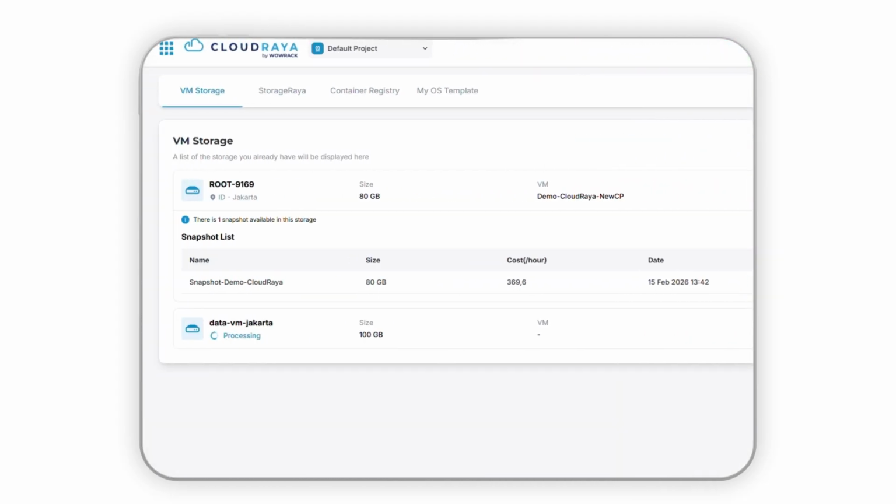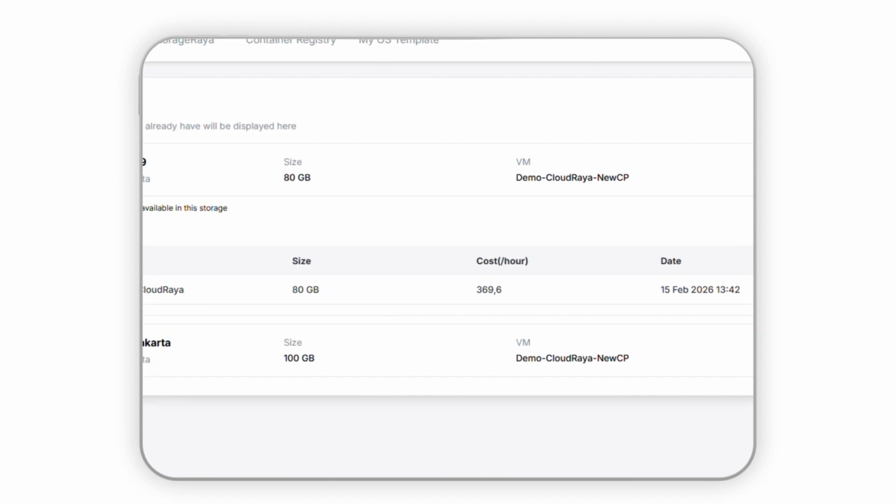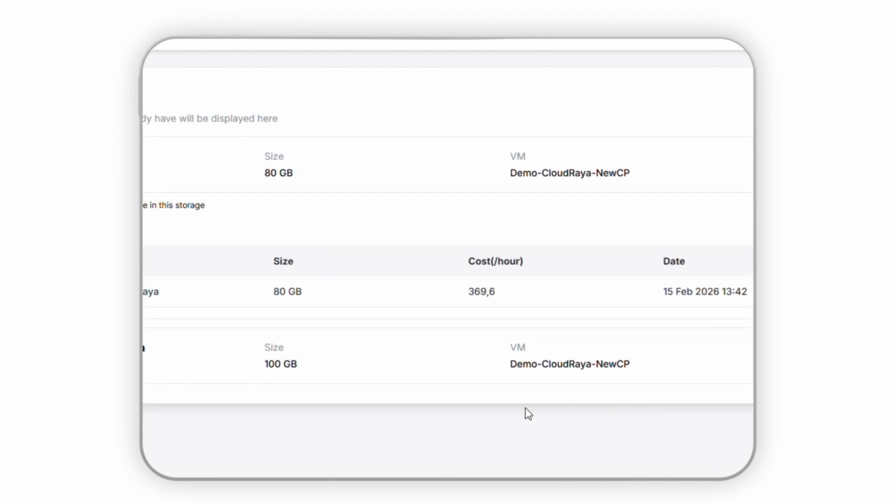After adding the storage, it will not be immediately usable. For Windows OS, you need to initialize and format the disk first. For Linux OS, you need to format the disk and then mount it. You can start using it to store your data by clicking the Attach button, select VM, and click on the Attach Storage button. Once these steps are completed, the storage will be ready to use.